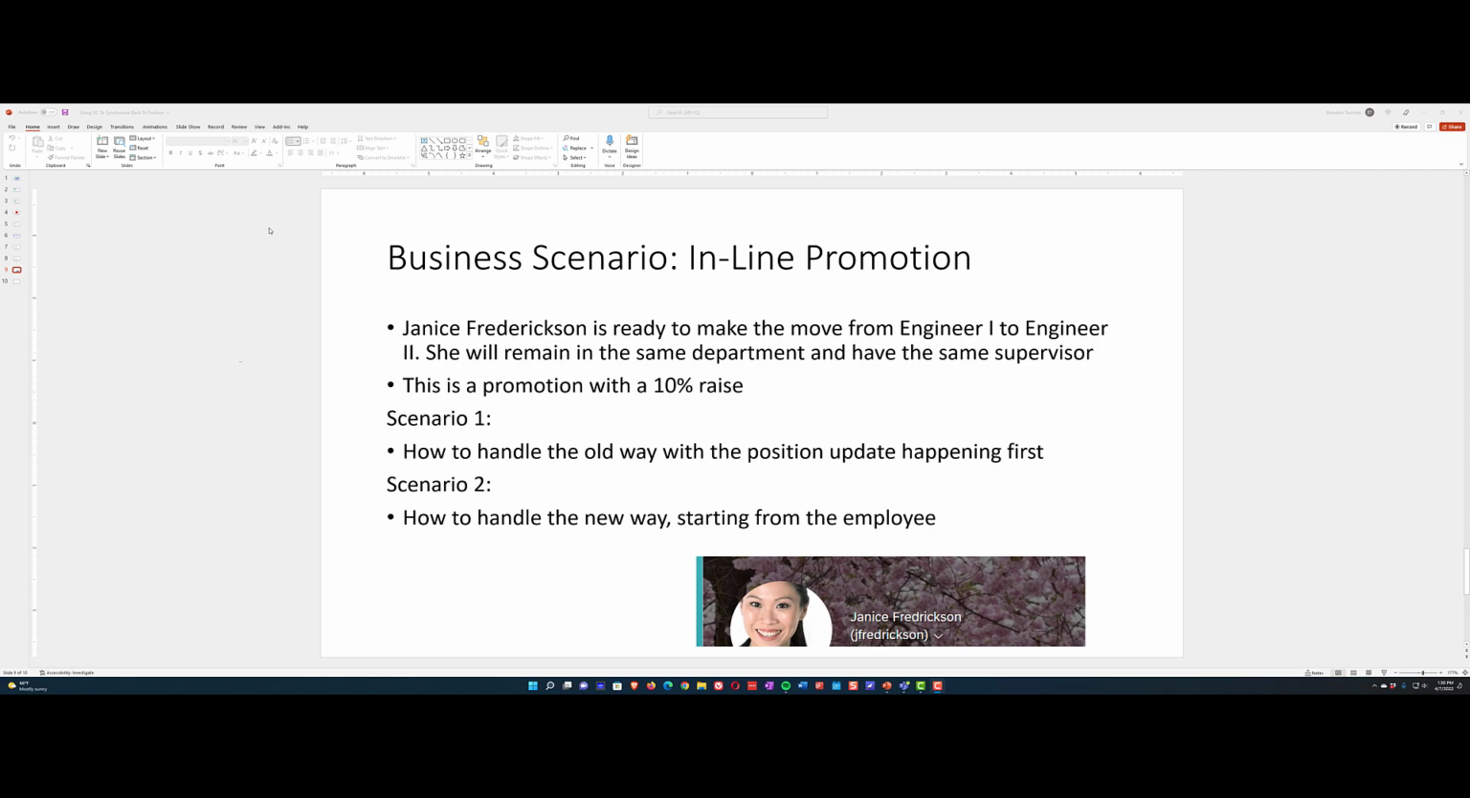So our employee, Janice Fredrickson, is ready to make the move from Engineer 1 to Engineer 2. She's actually not moving. She's going to remain in the same department and have the same supervisor, but she is ready to take on more responsibility. So she's going to get a promotion from Engineer 1 to Engineer 2, and with that will come a 10% raise.